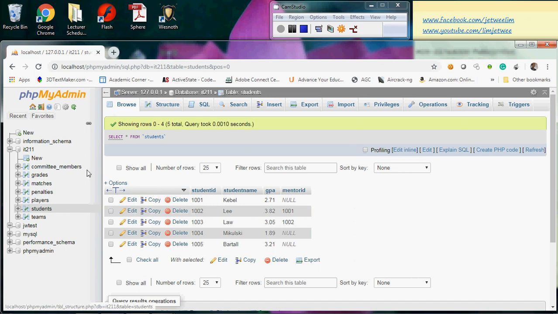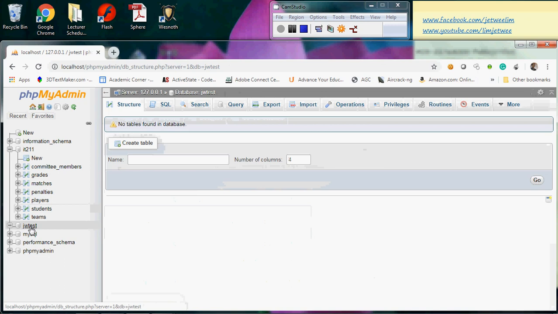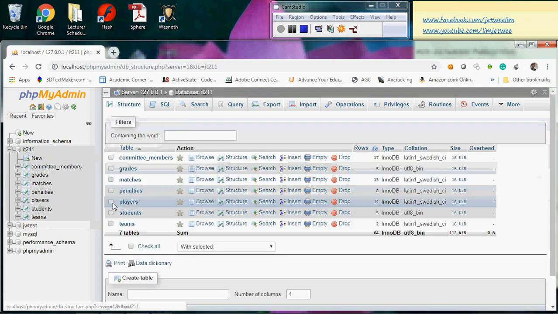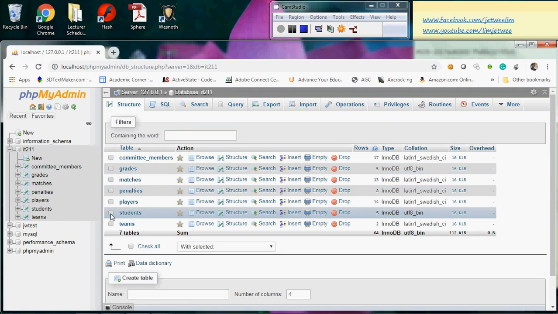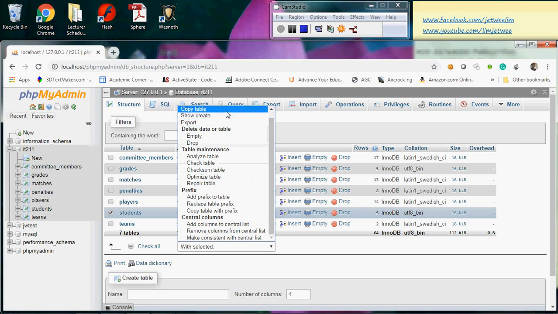Now I have created another database over here, JW test, and it's actually empty. There are no tables or records. What I would like to do now is copy this students table over to the JW test database. To do that, first of course I will check and select the table, and then copy the table.